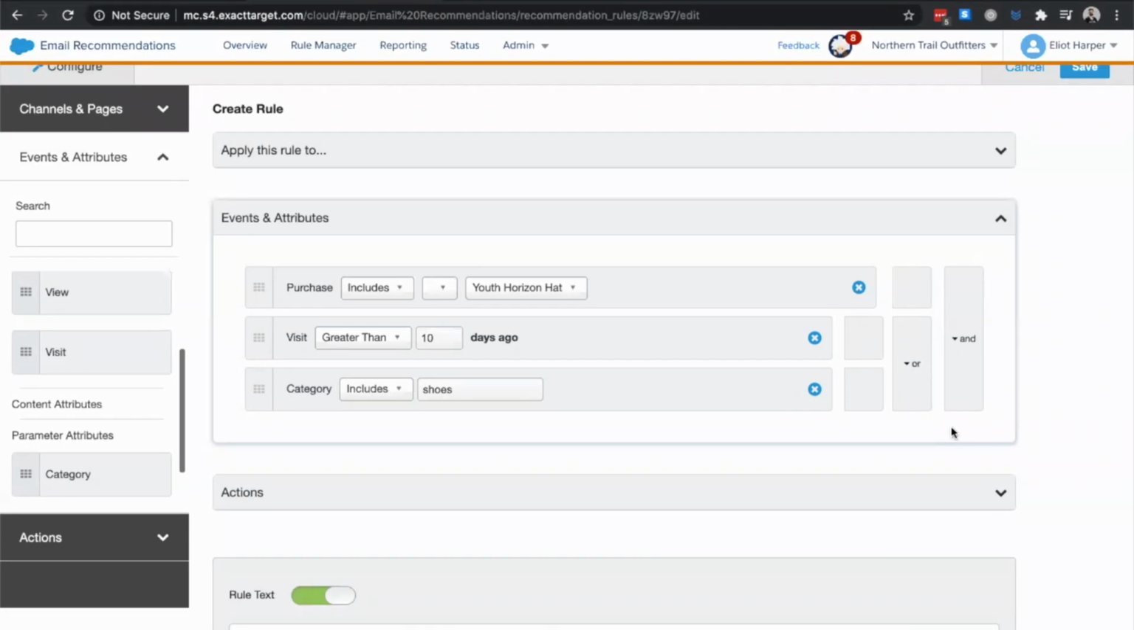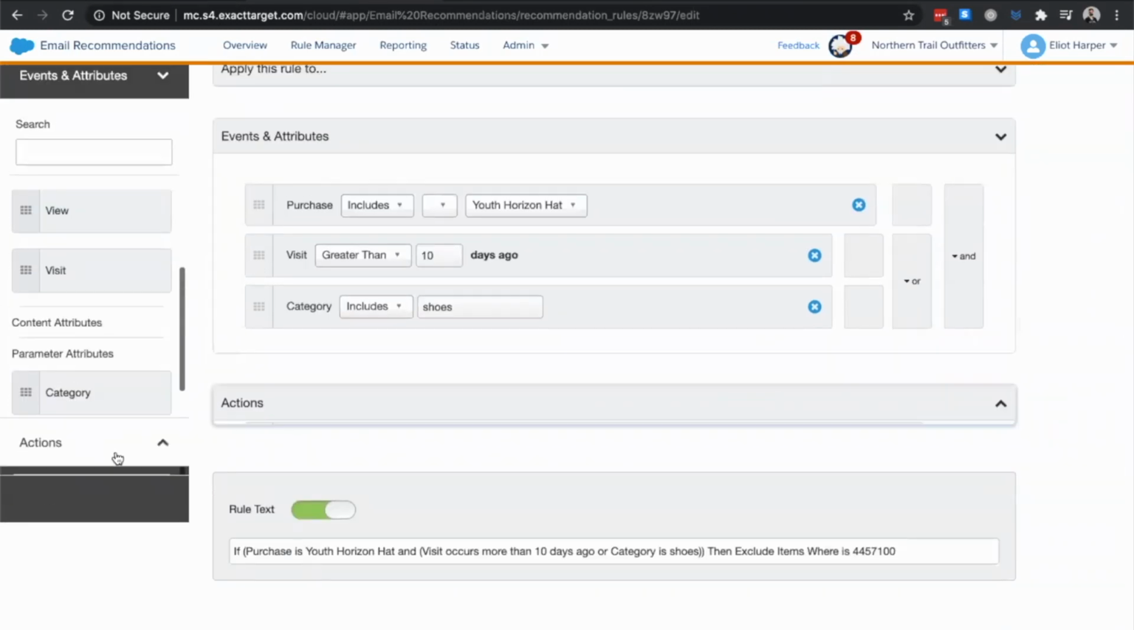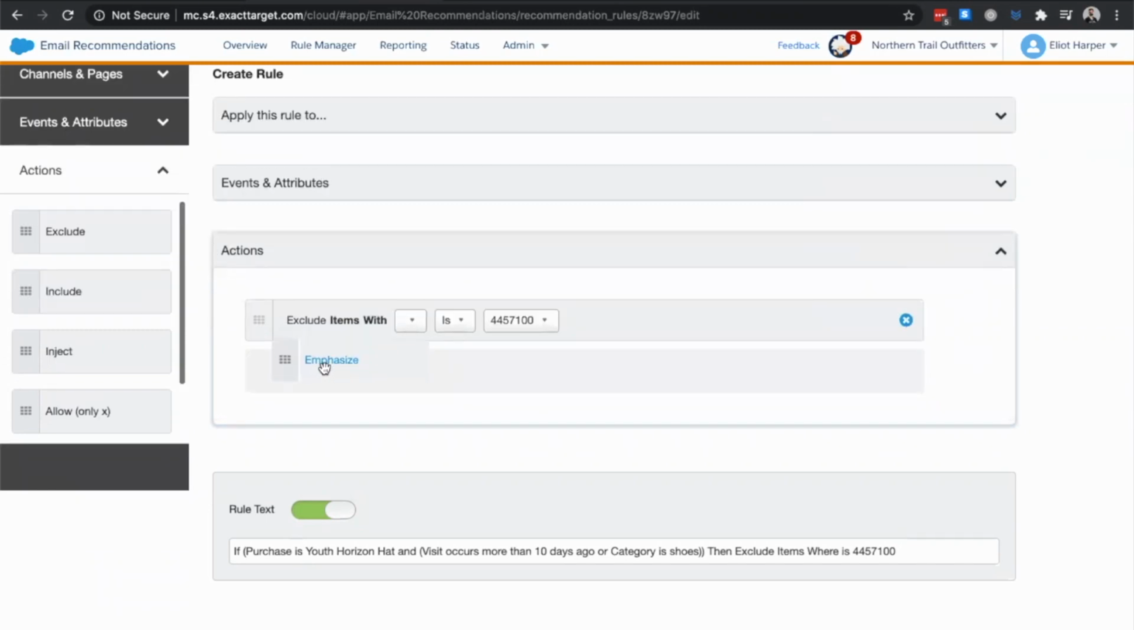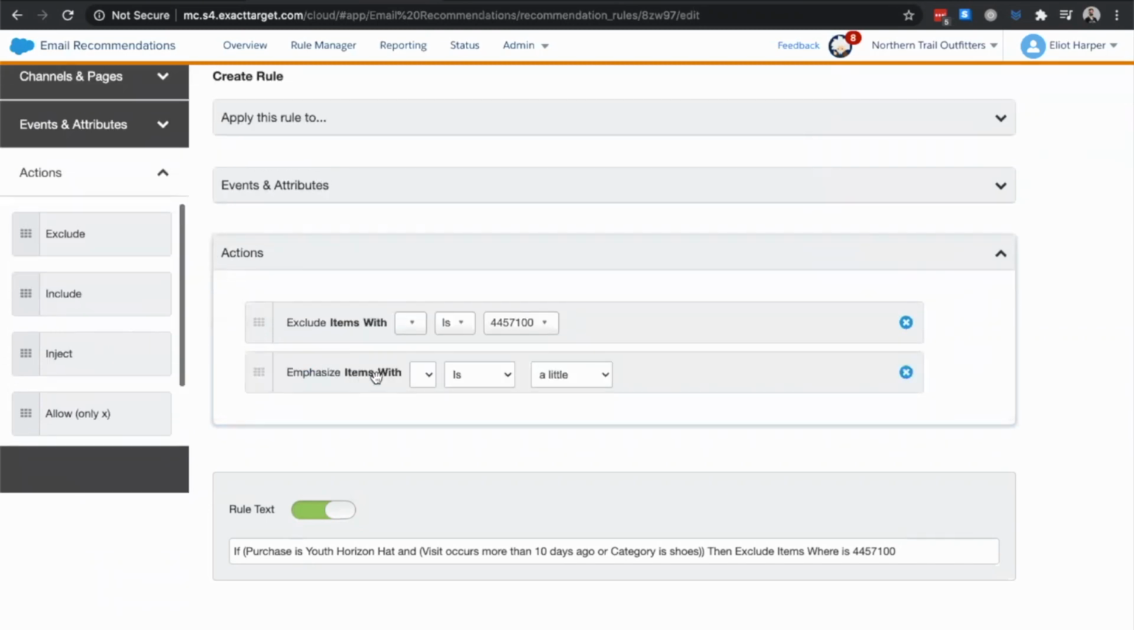Finally, we need to determine how to apply the rule from the Action panel. So let's go ahead and do that. For example, we may want to emphasize items with a certain attribute value. So I'm going to drag over emphasize here. And so maybe we want to select a certain product category and give a higher weighting to influence the recommendations that Einstein returns.